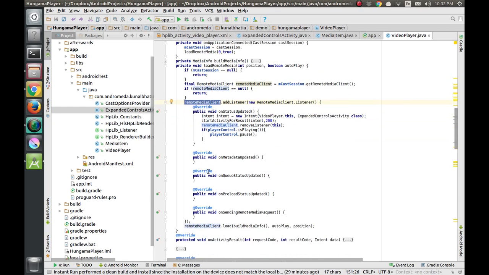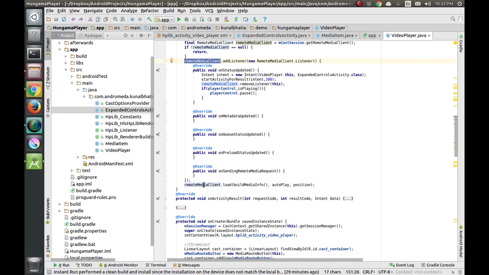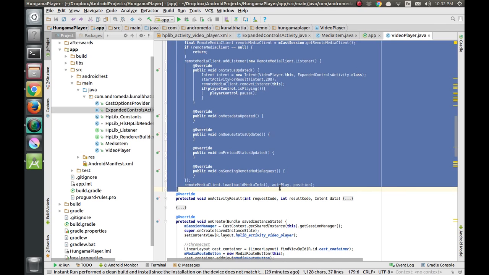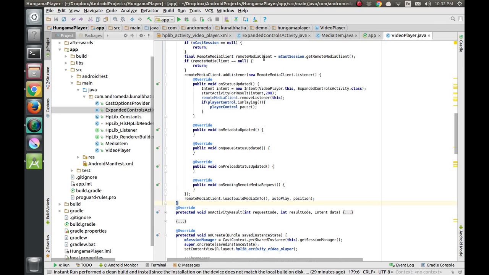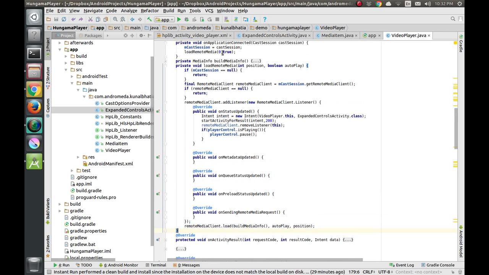After initiation, we need to load a media inside this remote media client. For loading it, we have this function called .load. Inside this .load function, we need a media info object as the first parameter. The second parameter is autoplay, which is true. And the third parameter is position. We need to start the video from the 0th second, so the position is 0.